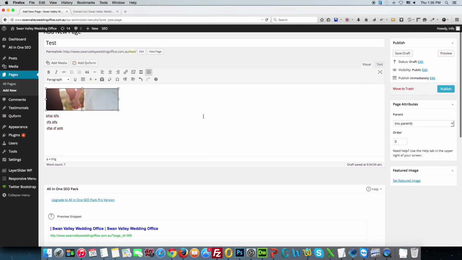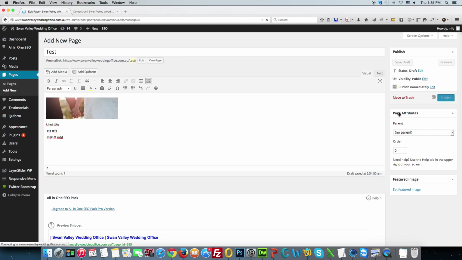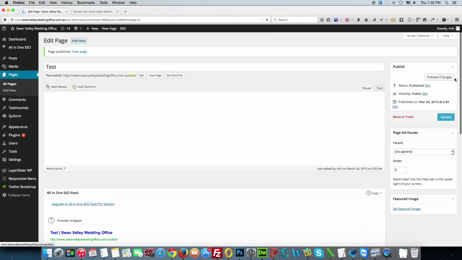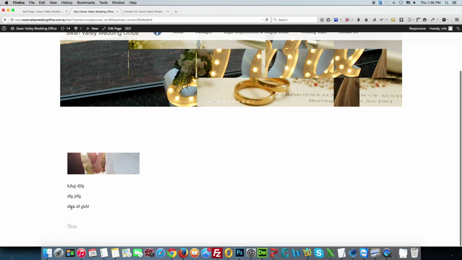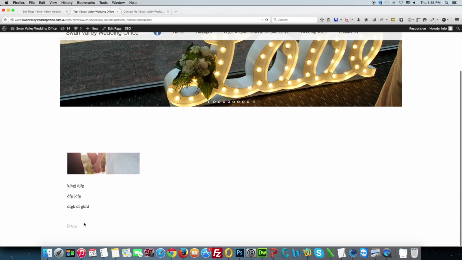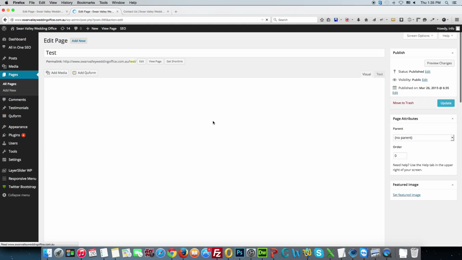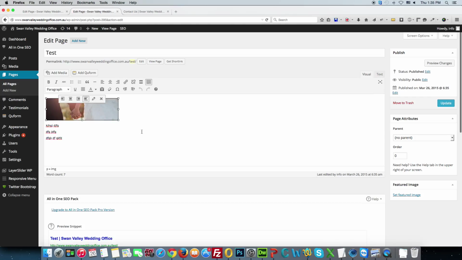Now let's try to publish this page. On the right hand side you see something called publish. Click on publish. Then click preview changes. As you see here, there's the picture showing the text. If you want to edit this page again, click on edit over here. Now you can go inside and delete whatever you want or add whatever you want.